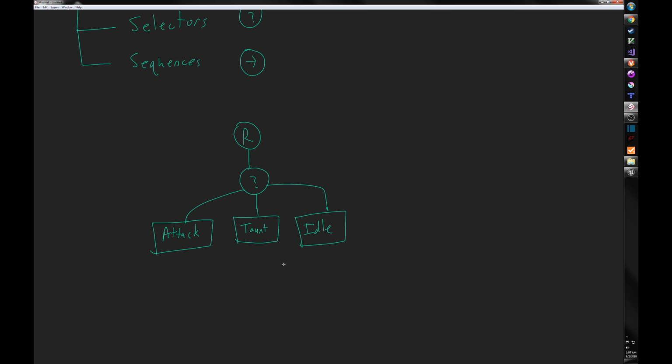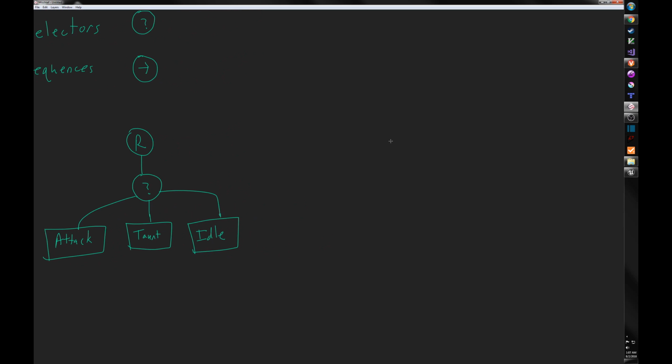Now let's give another example. Let's give an example of a sequence. And again, everything starts with the root node. So, sequence. A sequence says, do this, then this, then this, then this. That's all a sequence does, with the caveat that if any of those things fails, then the sequence is aborted.